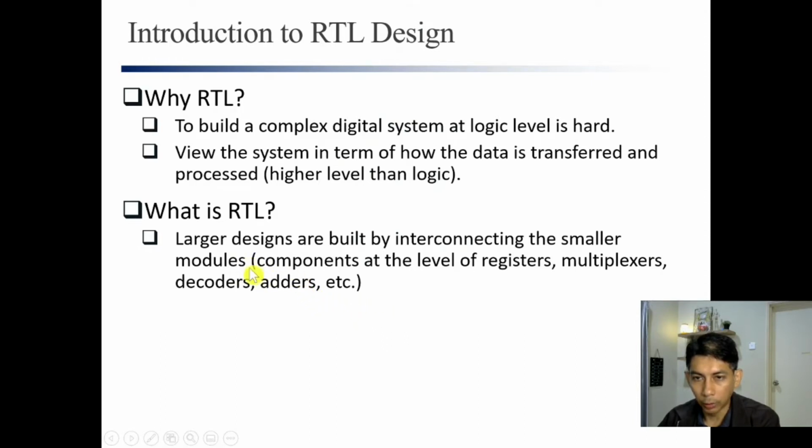What are the smaller modules? What we have learned before: the register, multiplexer, decoder, adder, and many more. So that is what RTL is.